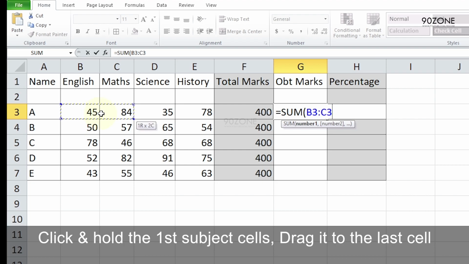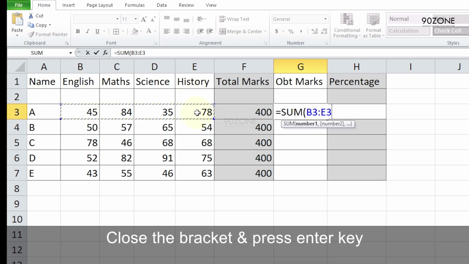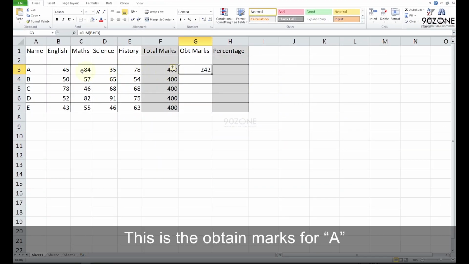Click and hold the first subject cell, and drag it to the last cell. I want to get the obtained marks of these 4 subjects, so I select them. After that, close the bracket and press the Enter key on your keyboard. This is the obtained marks for student A.